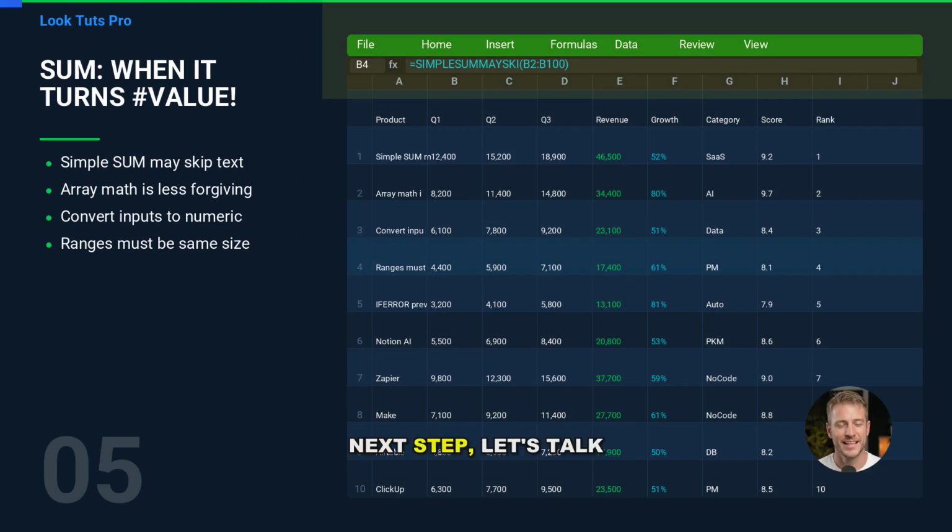Next step. Let's talk about SUM specifically, because SUM can be deceptive. SUM ignores true blanks, but it doesn't magically fix bad inputs inside more complex expressions. If you do SUM(A1:A10) and some cells contain text, SUM often just skips them. But if you do something like SUM(A1:A10*B1:B10), or SUMIF, a single text value can trigger #VALUE! because Excel is doing element-by-element math.